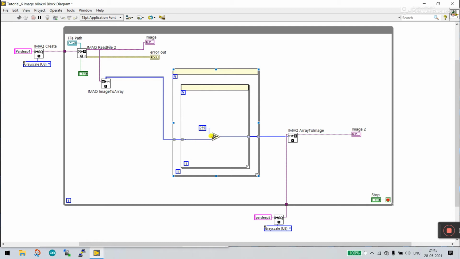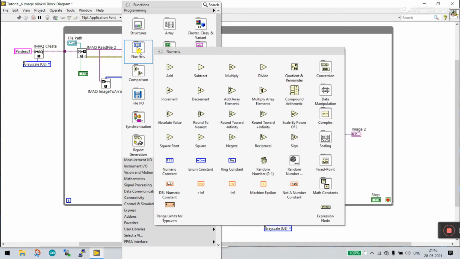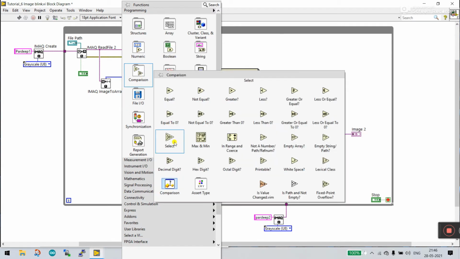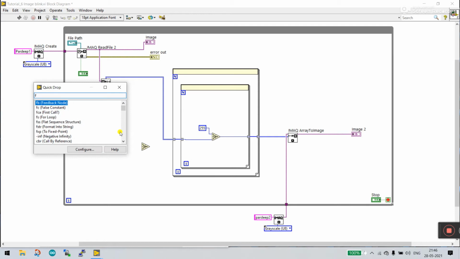About this, how can we turn it on and off? Now right click and come to numeric, sorry, comparison, and select. Control space and enter feedback.